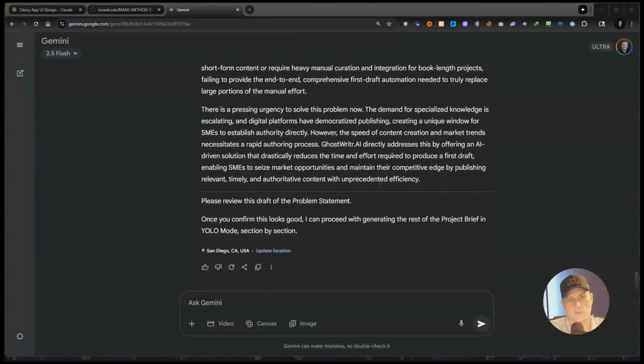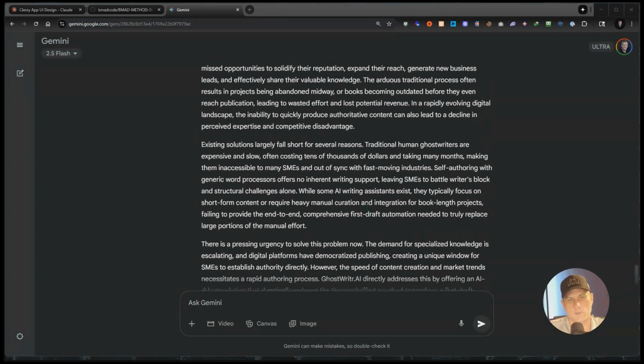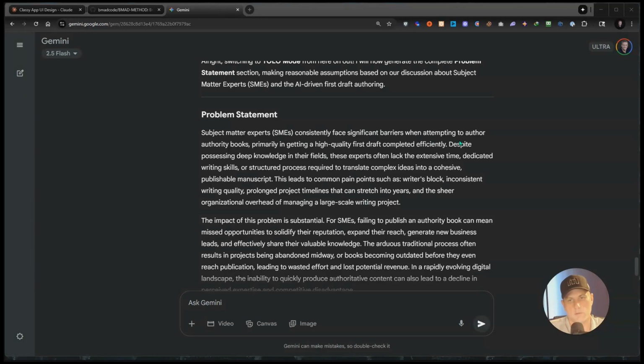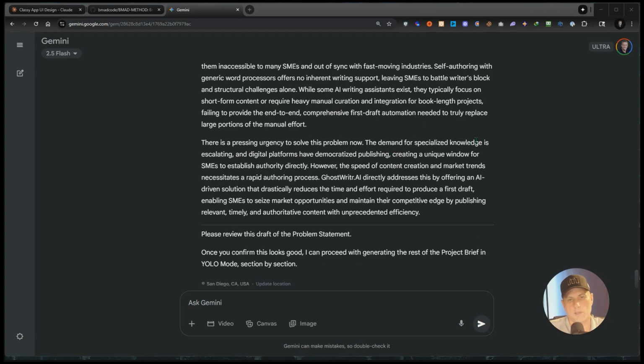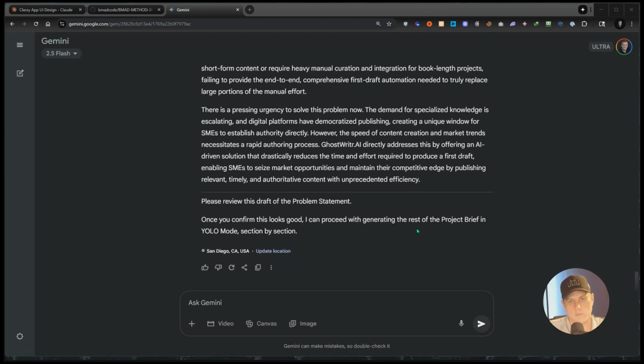It's identifying the problem statement. And she's going to create the project brief. So it's subject matter experts and all the issues that they have with writing a book. Human ghostwriters are expensive, slow. They cost tens of thousands of dollars. It takes a long time. And then, yeah, now we're offering an AI-driven solution that drastically reduces the amount of time and effort required to create a first draft. So I like this. So this is good.